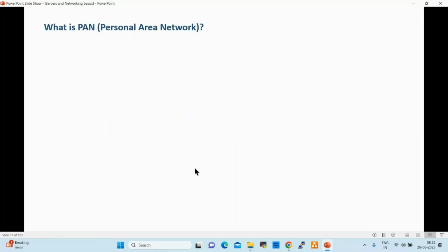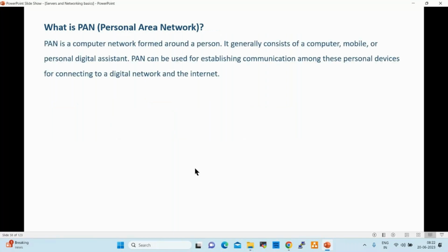What is PAN? PAN is a computer network formed around a person. It generally consists of a computer, mobile, or personal digital assistant. PAN can be used for establishing communication among these peripheral devices and for connecting to the digital network and the internet. Normally, within the room or within the floor, we use PAN connectivity.